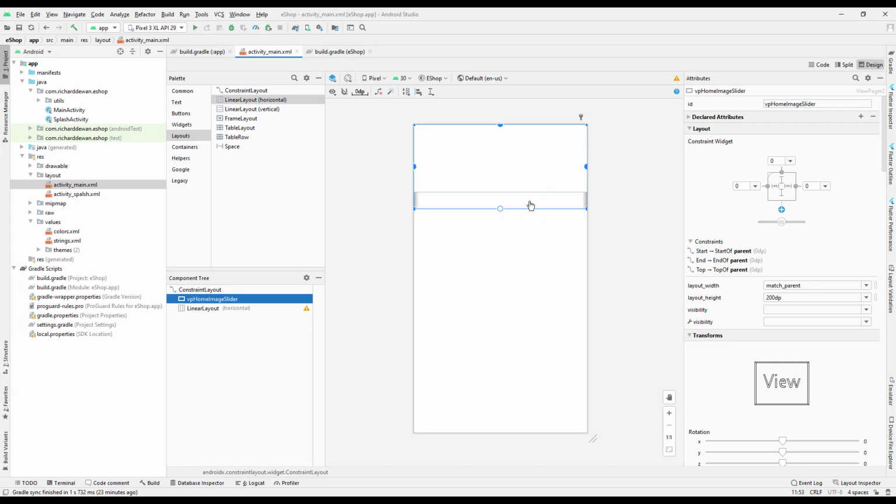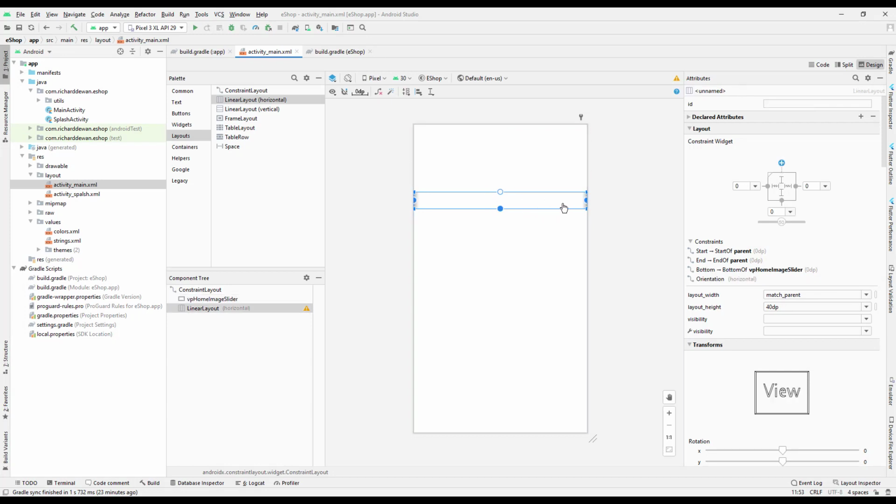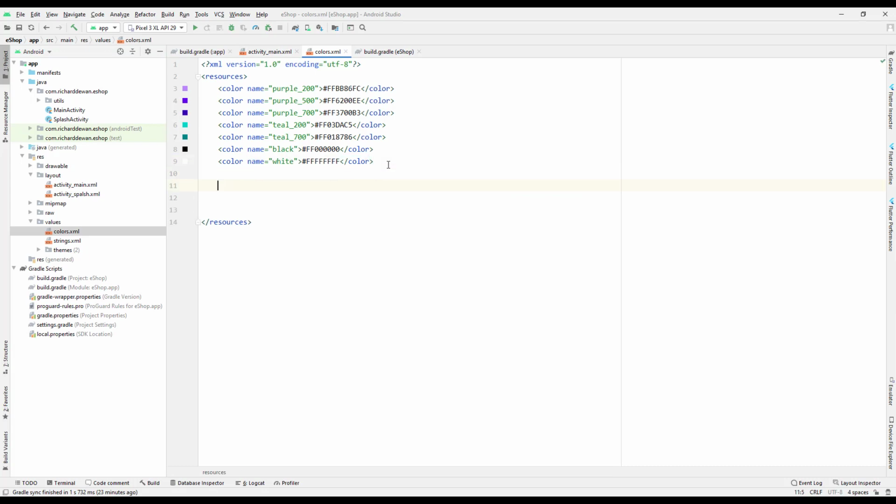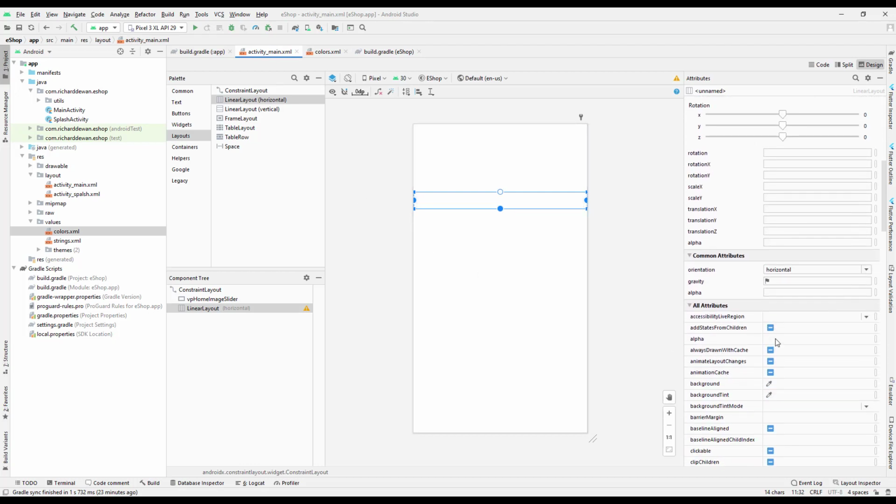So we have that one, and now I will give some background color for this one. Let us go to the colors, and let me create a new color. I'll give the color name as transparent, and let me give it 70% transparency, and the value should be 123123. I think that should give around 70% transparent. Then let me try to add the gravity. I'll just give it as center.